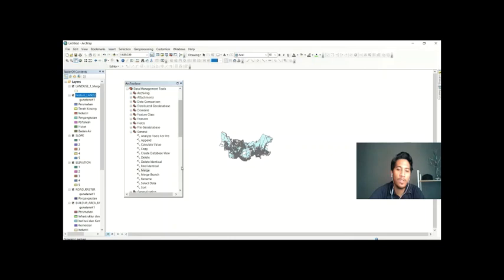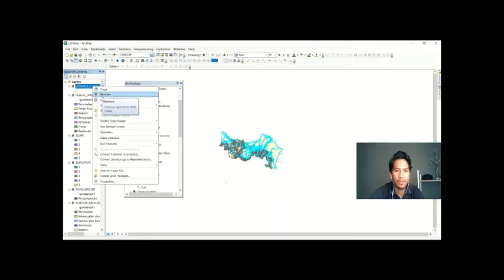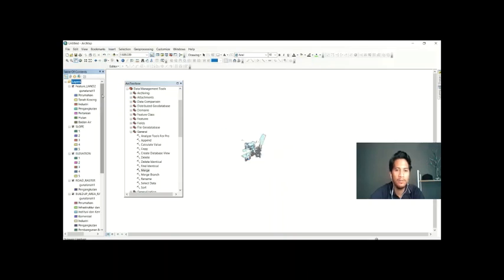Okay, for now the data appears. So this is the land use. The land use merge, we can remove it.